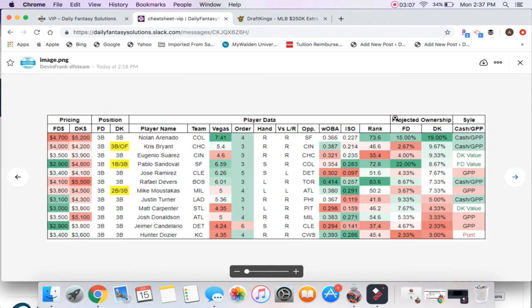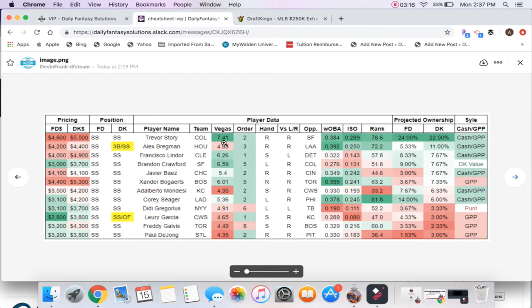Moving on to third, we have our first automatic play, very easy. As of right now, Arenado is going to be chalk, plug and play. Next position, same thing here with Story. He's double up anybody else, plug and play here.